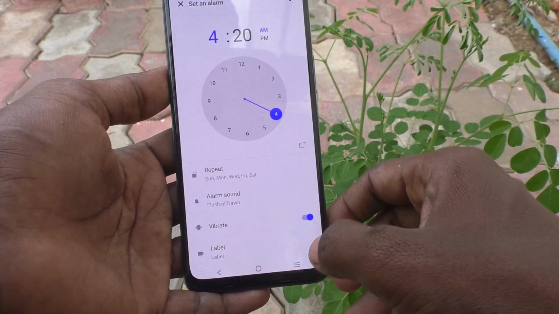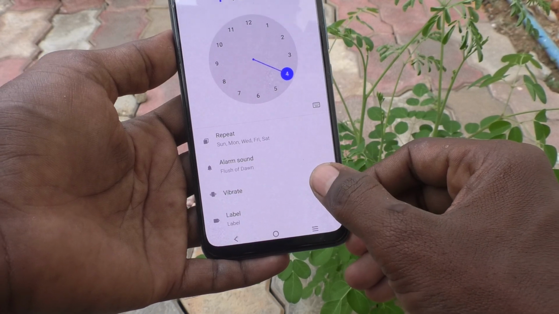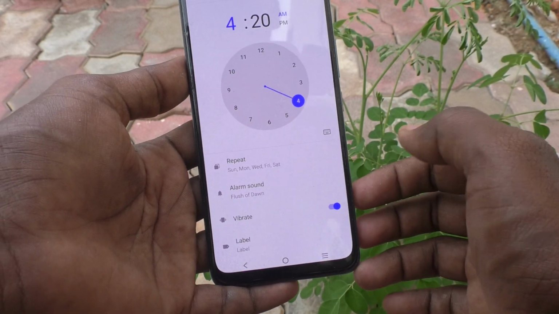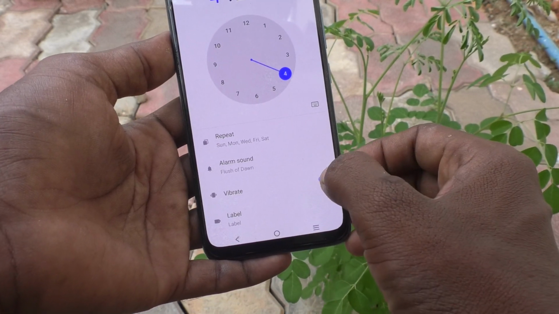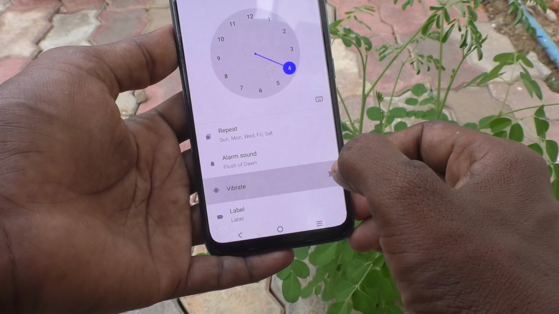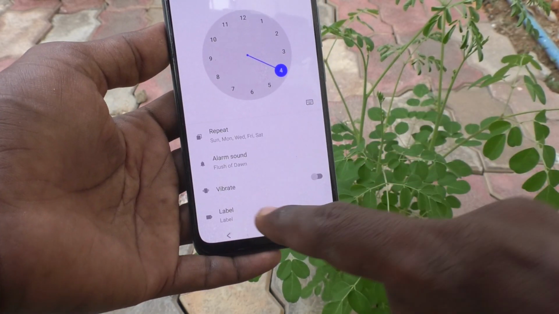Then vibrate. Here just you can turn off vibrate or turn on vibrate. While ringing alarm, also vibration occurs if you turn on this button. Otherwise, only ringing will occur and vibrate will not occur.